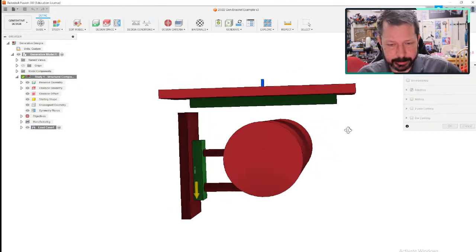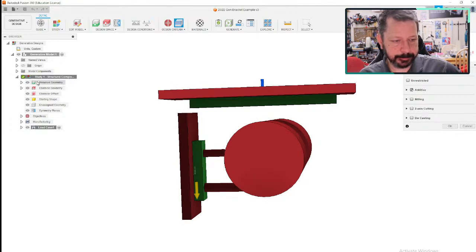So let's look at what I have. Preserved geometry is green, so it's color coded. I turned them off there. So I need a top and a back because I'm making a little shelf bracket. The top has to be a certain location to put the shelf on, and the back has to be something I can mount to the wall.